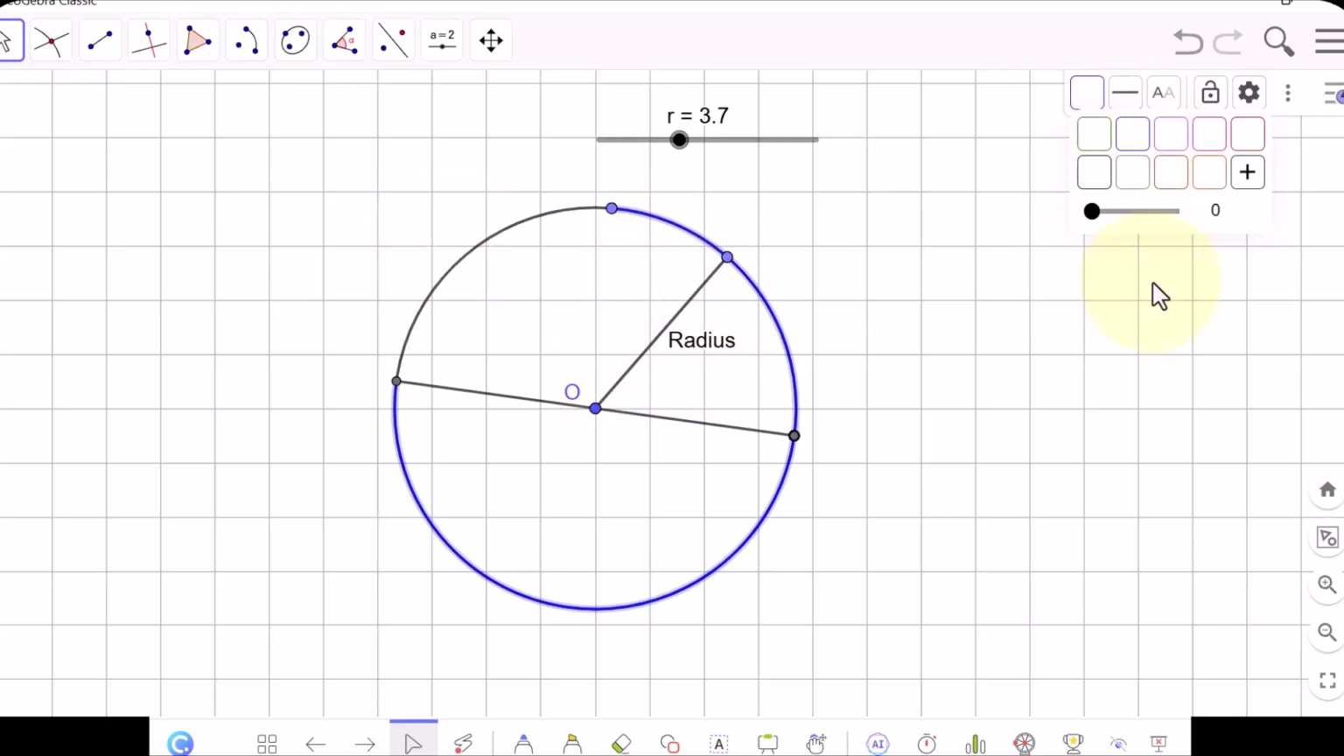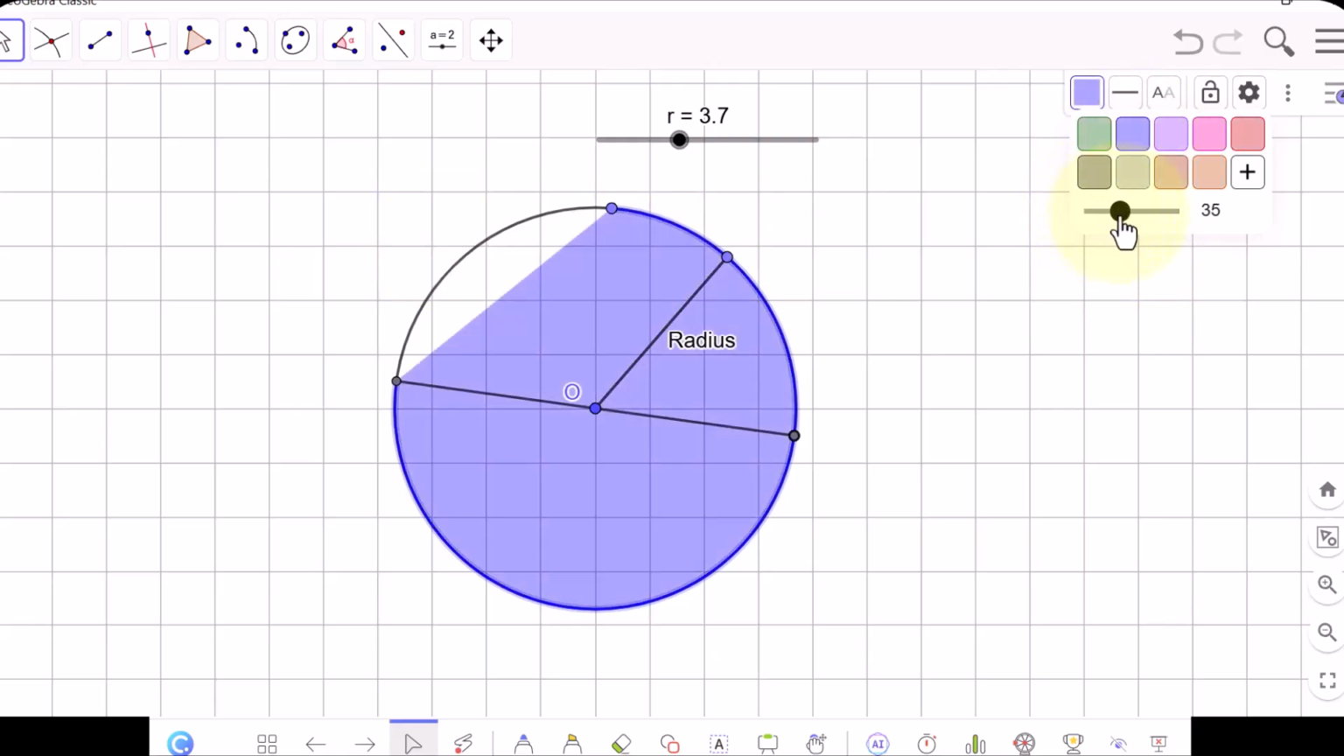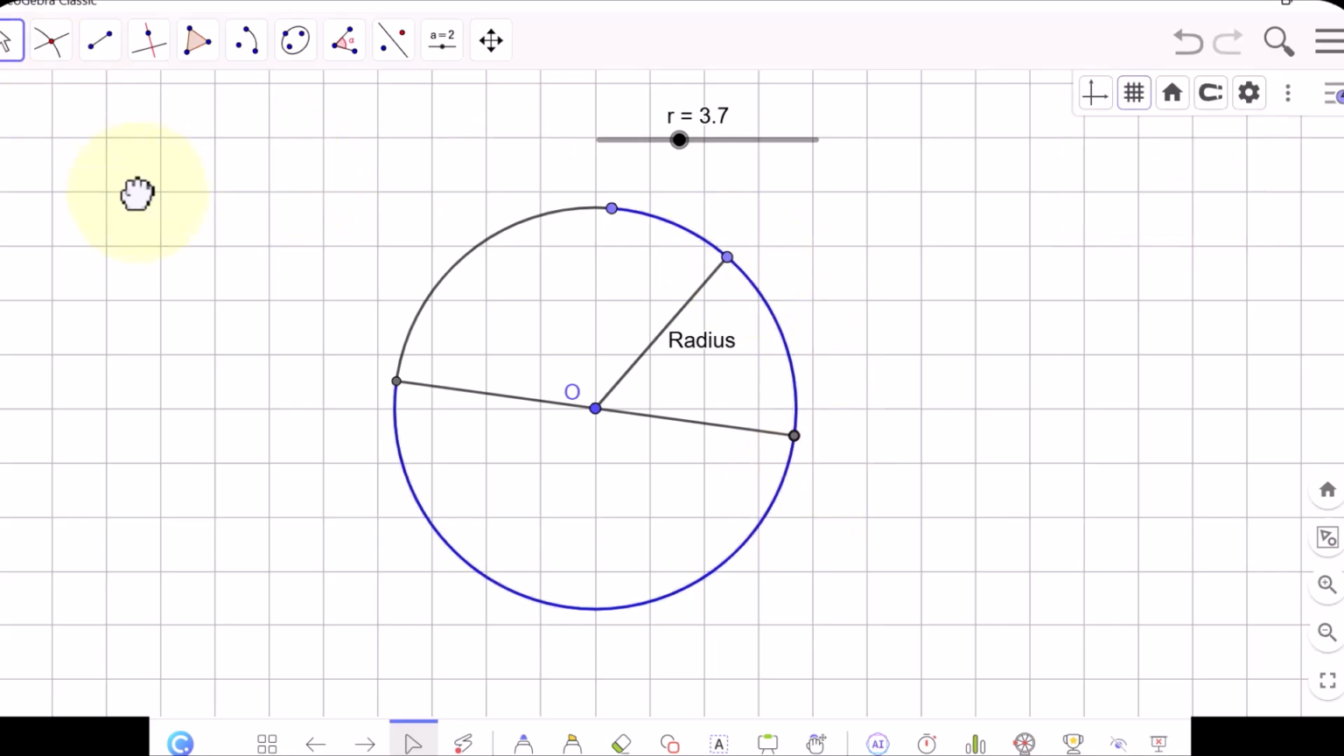You can see it's blue. I can increase the thickness if I want, but I don't want that. I want only the curve, not the inside. All right, so this blue line is my circumference of the circle. So this is my circumference, just the curve around the circle. This place that is blue is the circumference of the circle.